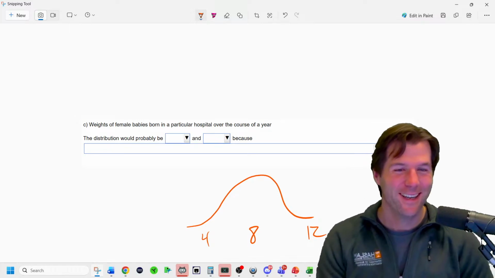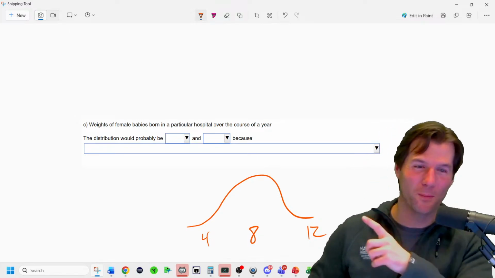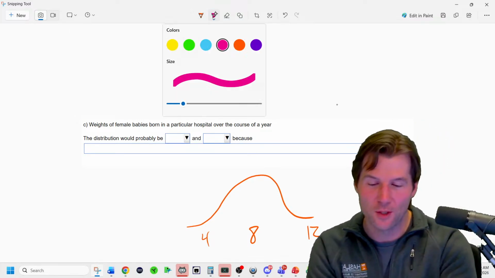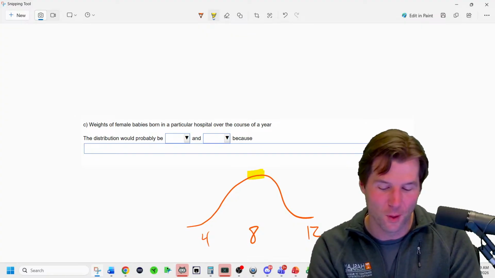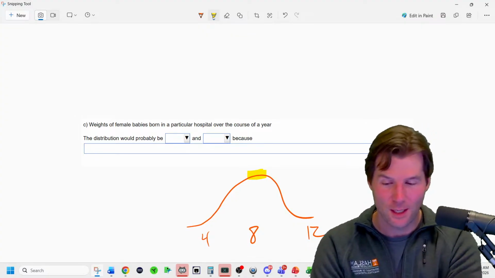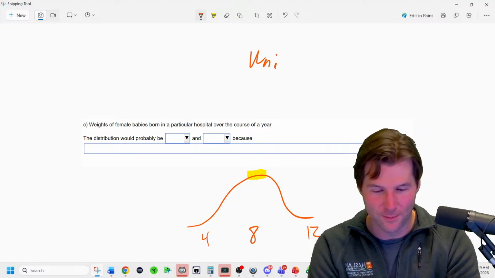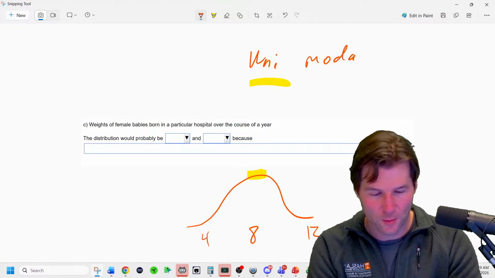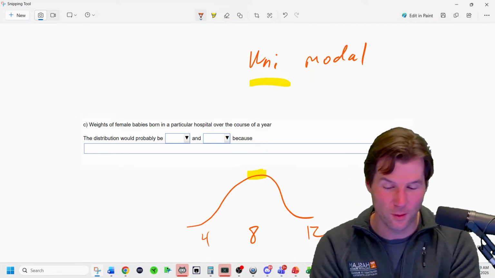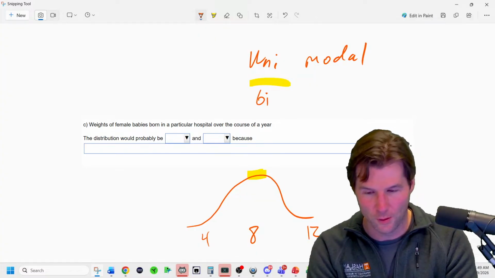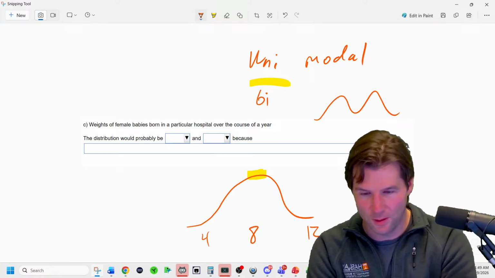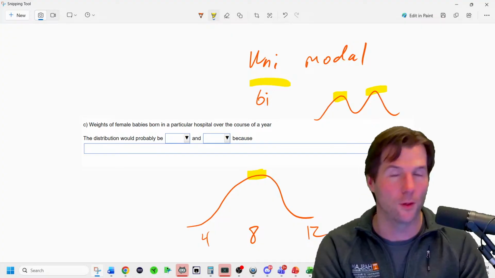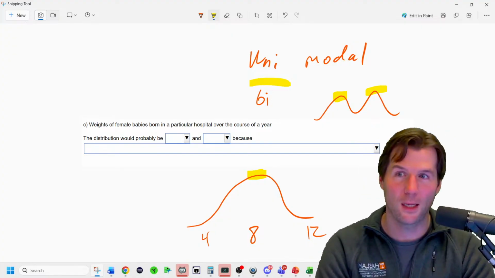Didn't happen. Unimodal means one peak. Good question, Emerson, right there. So when you hear unimodal, uni means one, and modal means peak. So how could we change this up? Instead of saying unimodal, we could say bimodal. So if we say bimodal, it means what? What does bimodal mean?